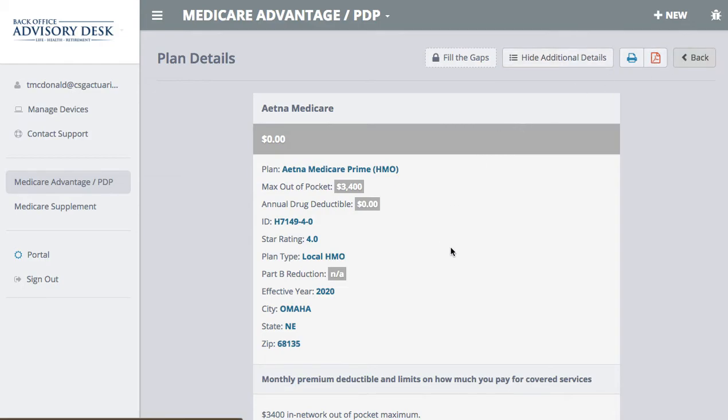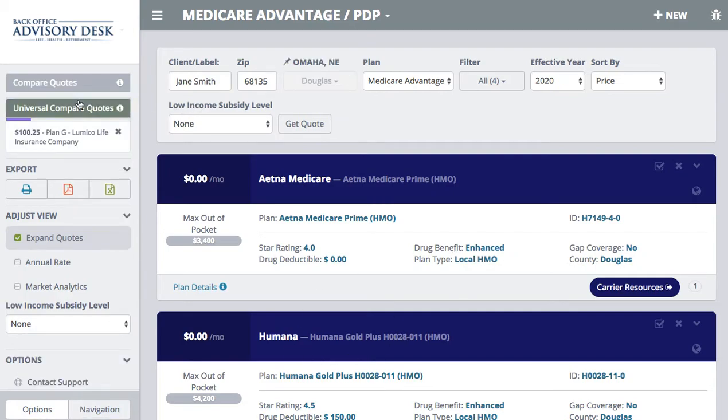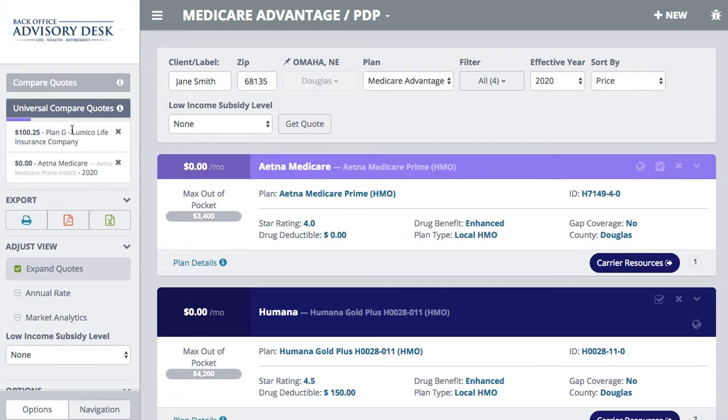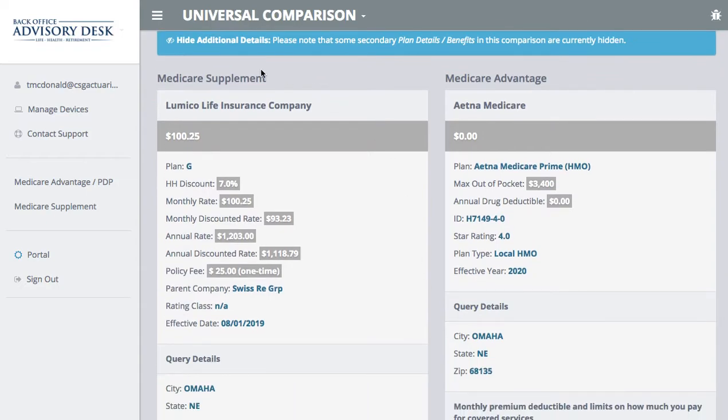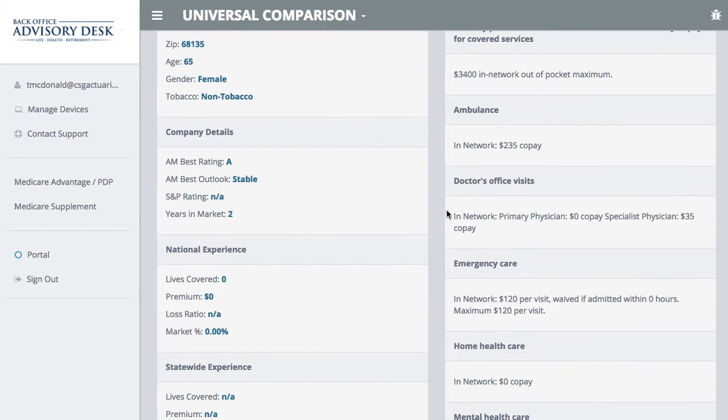Or if we go back to the full results here, I'll show you how you could do the universal compare. So again, we have our Plan G from Lumico saved here on the left-hand side under Universal Compare. If I click this globe for my Medicare Advantage plan, now I have my MedSup and Medicare Advantage. And if I click Universal Compare, I can compare up to 5 different plans side by side. So I have my Medicare Supplement plan and my Medicare Advantage plan side by side here.